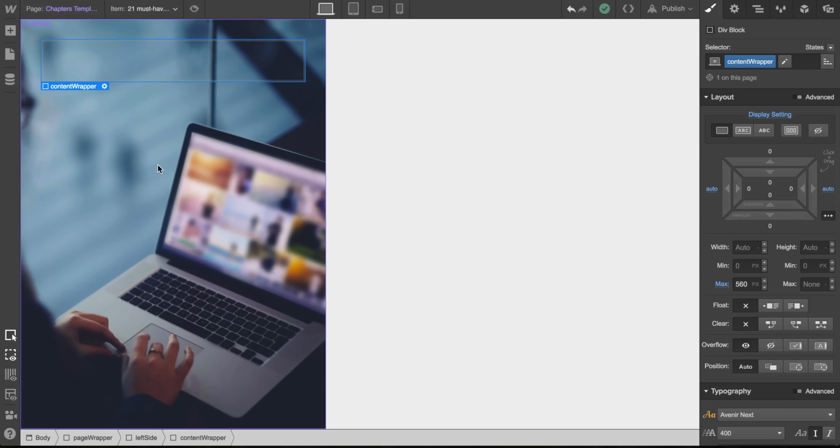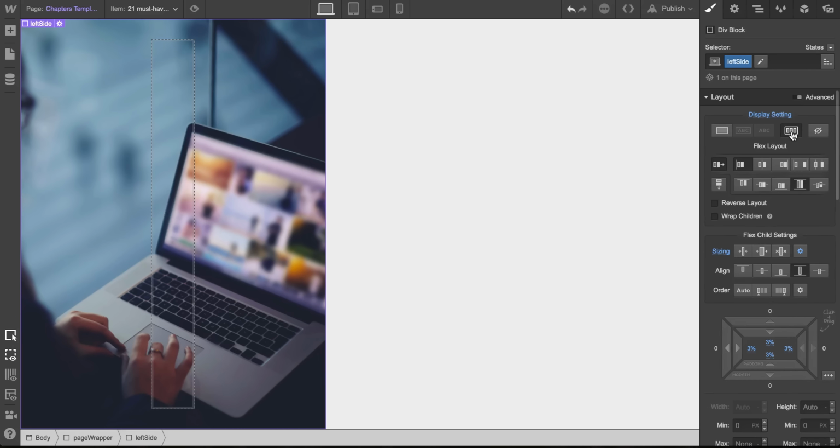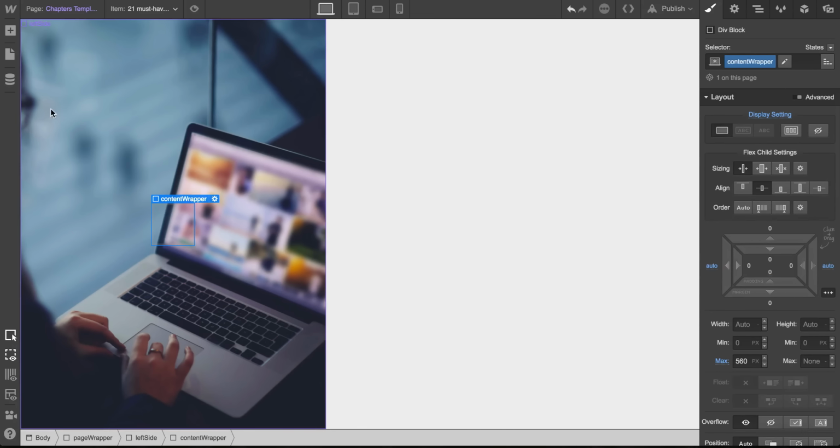Now, one thing that we also did was vertically center this content wrapper. To do that, I'm going to click back on my left side, and we're going to use Flexbox one more time. So display setting, change to flex. And then for the flex layout, we want to change to align center. So notice the content wrapper is now in the center.